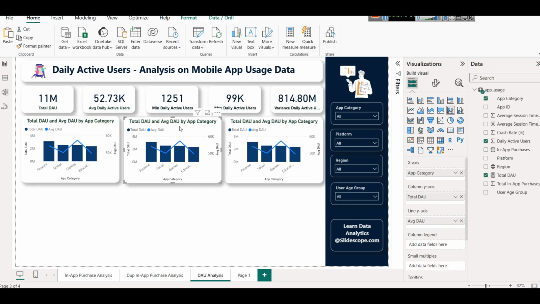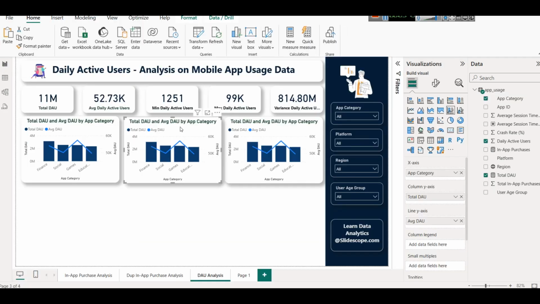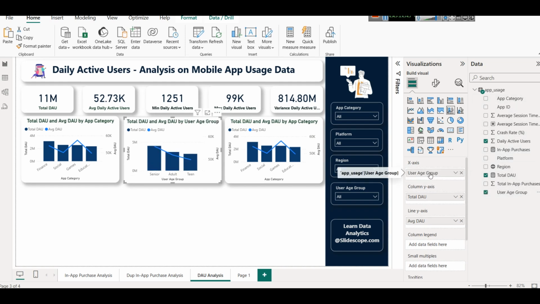Now total DAU and average DAU by app category was given. Our second categorical field is user age group. So we can keep this visual and replicate or repeat it for all of them. Here you just have to replace your first category with the second. So let's say we are replacing it with user age group.